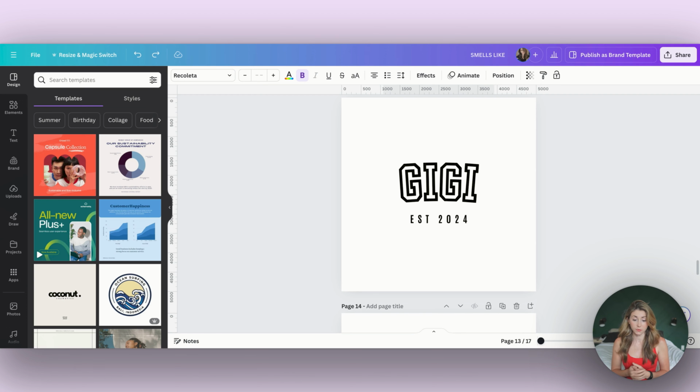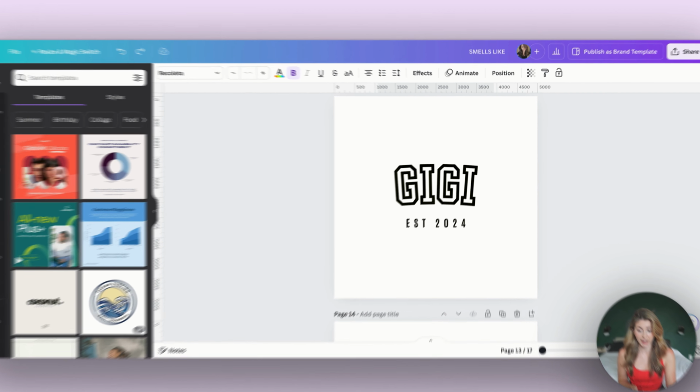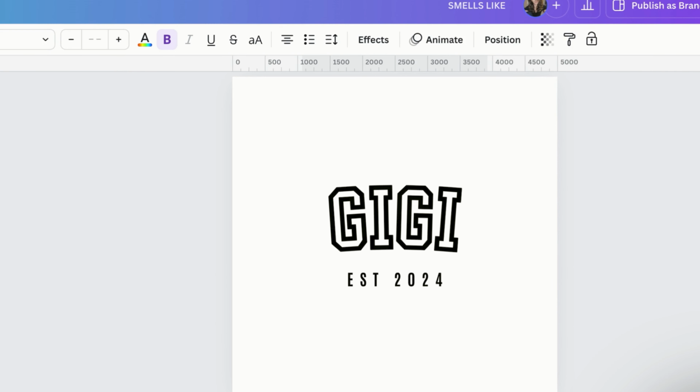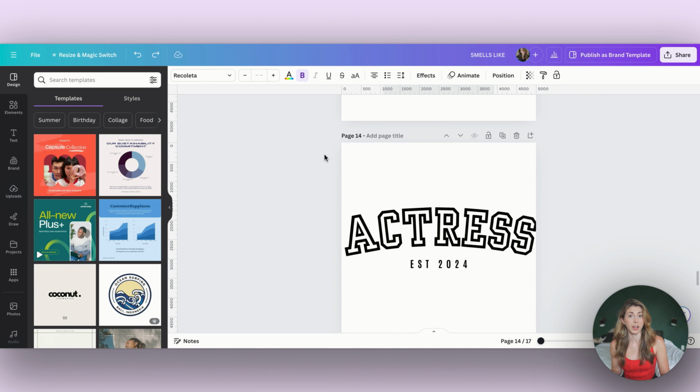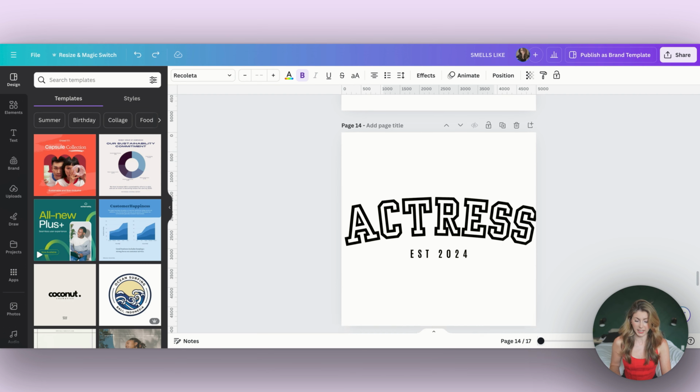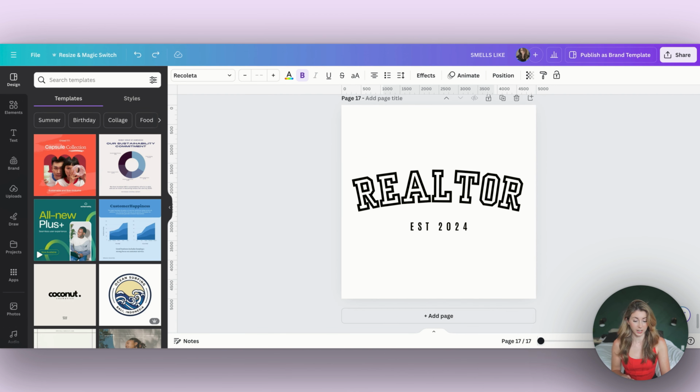For sweatshirts, for example, you might see this design and think it looks really familiar because this design is really popular for mama, but I've gone and changed it to Gigi, or I've also tried applying it to other similar niches like actress, nurse, realtor, and I can plug in a bunch of different niches and again use ChatGPT or Gemini to help me come up with these different niches to test.